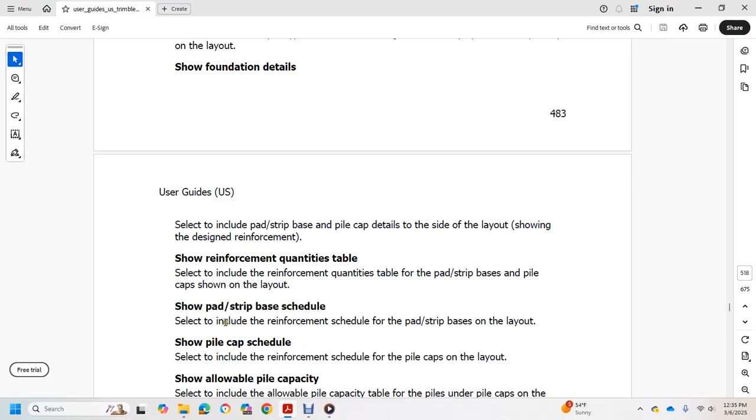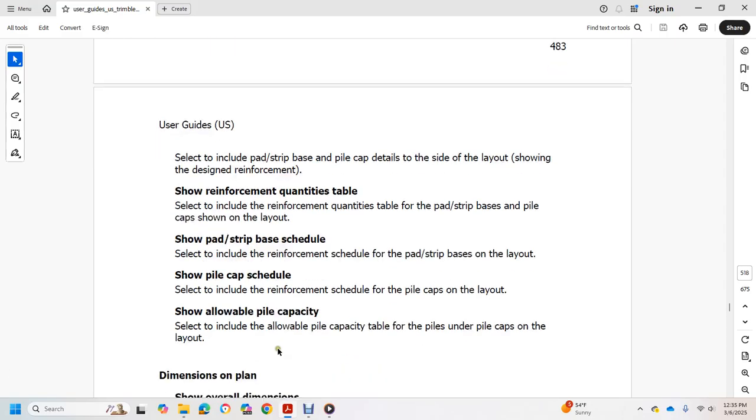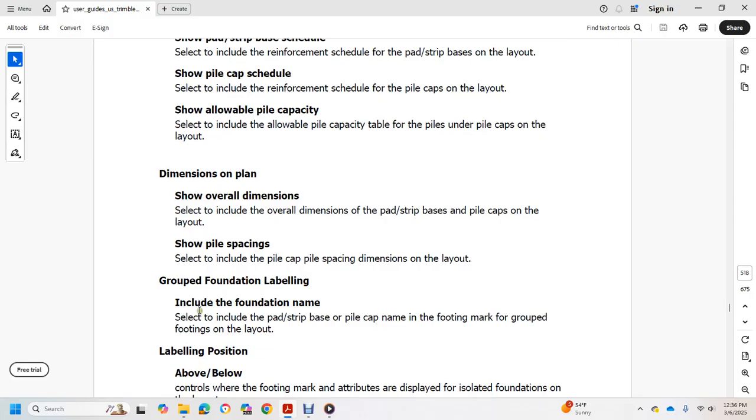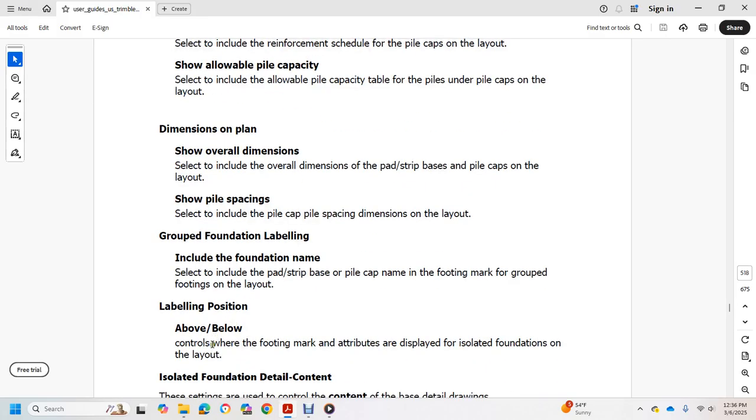Show pad strip base schedule: include reinforcement schedule for pad strip bases on the layout. Show pile cap schedule: include reinforcement schedule for pile caps on the layout. Show allowable pile capacities: include allowable pile capacity table for the piles under pile caps. Layout dimension on plan: show overall dimension, select include overall dimension for pad strip bases and pile caps on the layout. Show pile spacing: select include pile cap spacing dimension on the layout. Group foundation labeling: include foundation name, select include pad strip, pile cap name, footing marking.